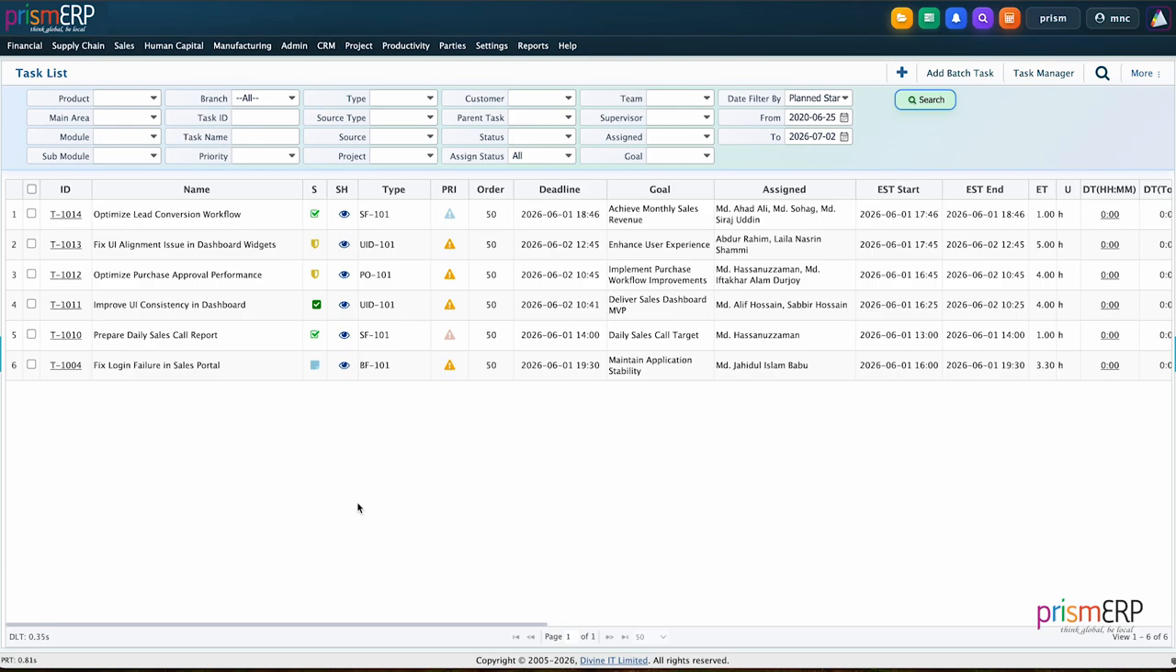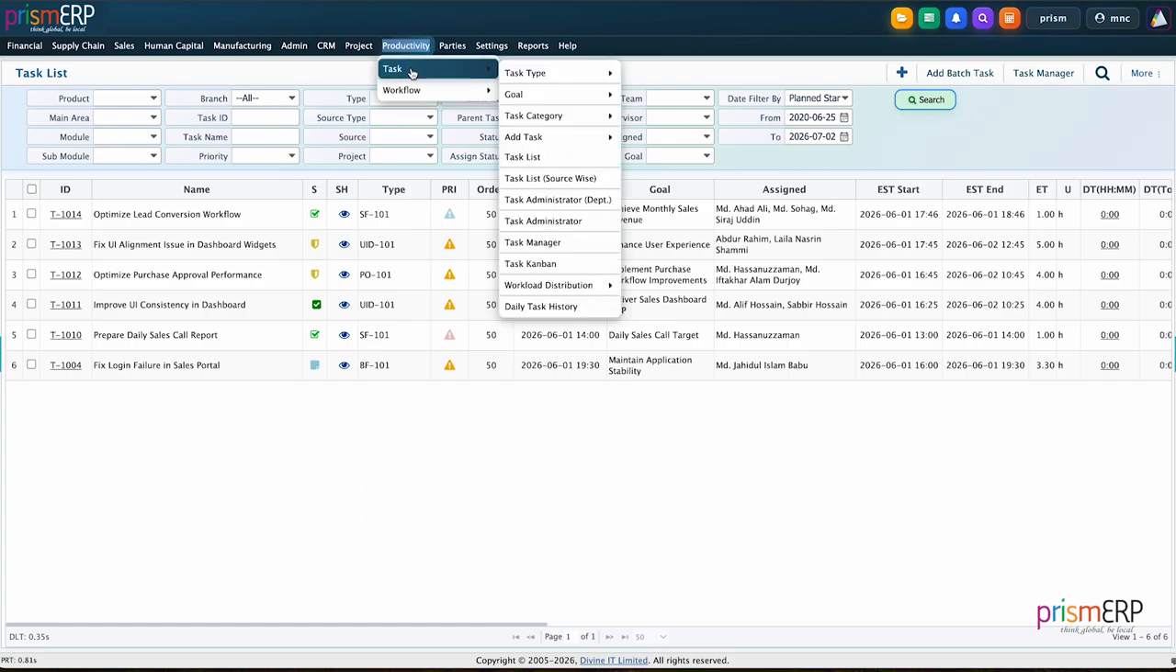In this session, we will cover the complete task management workflow, including task type, goal setup, task category, task creation, task assignment, task tracking, Kanban board, workload distribution, and daily task report. So let's get started. First, we are going to add a task type. From the productivity menu, go to Task, then Type Add.